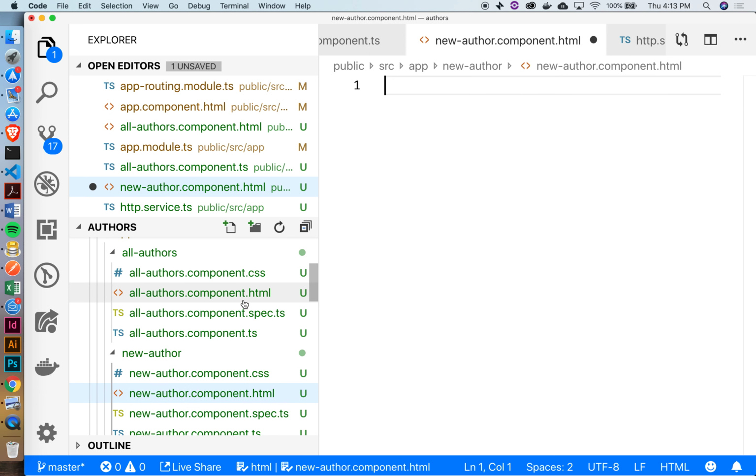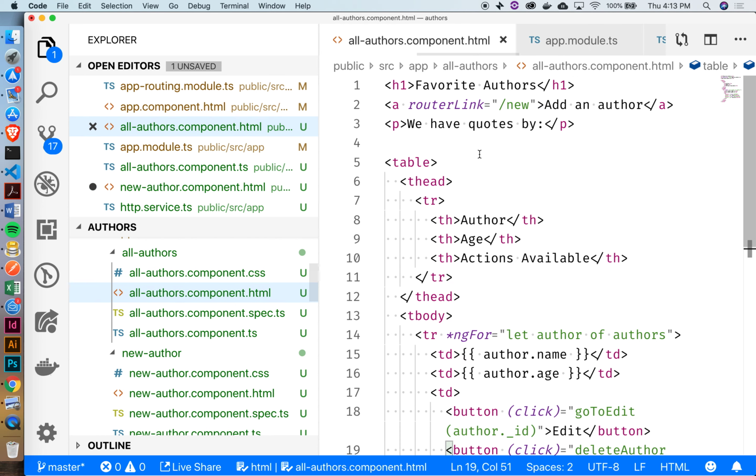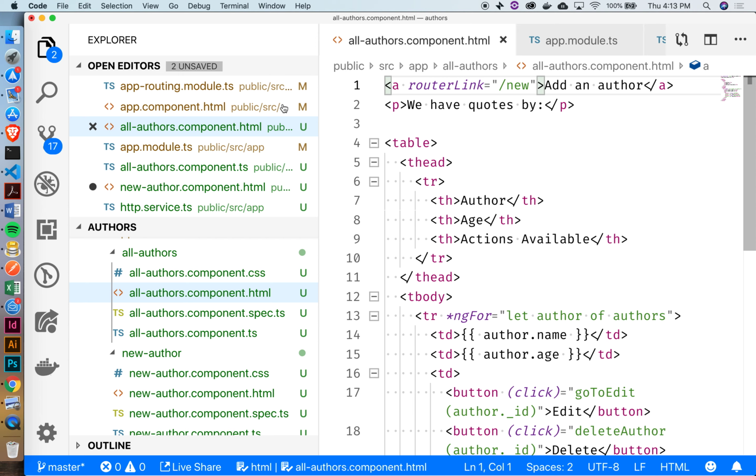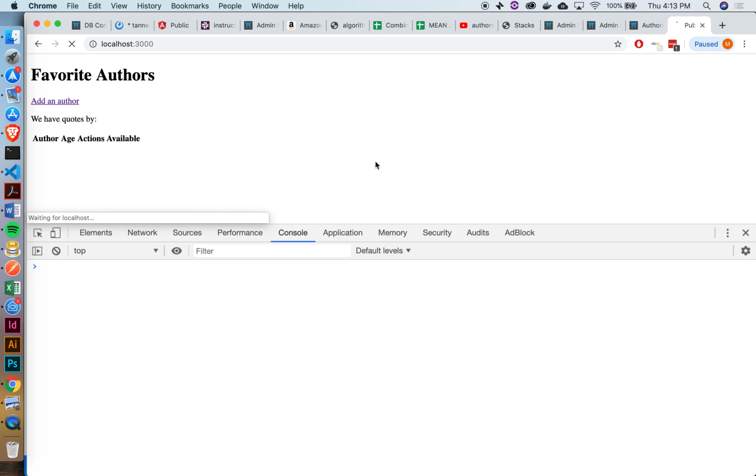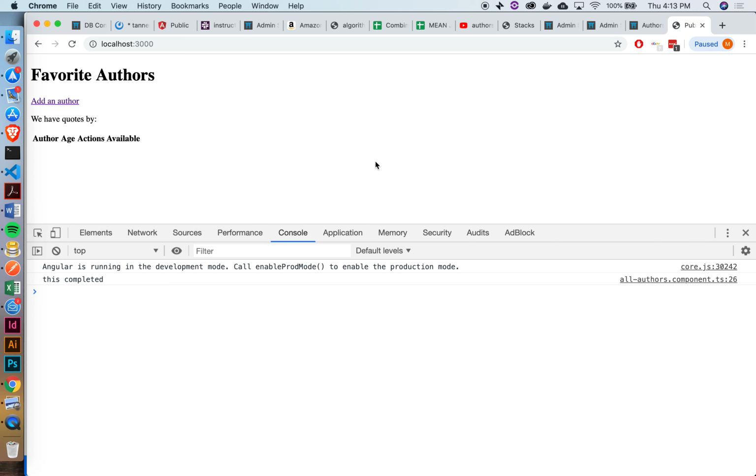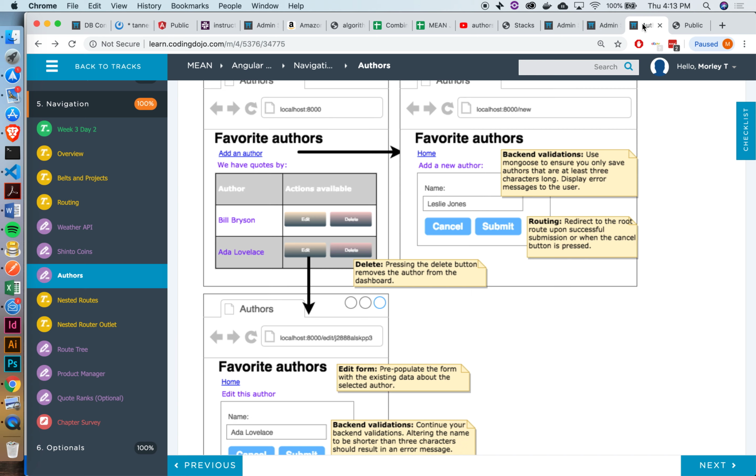Okay. Now, since I no longer need that in my all authors, I'll just pull it out. Oops, that wasn't the right one. All authors, I don't want that anymore. Get that out of there. Okay. And we should still have it. Yeah, because it's in the app component now, so it's top level. Okay, so we have that.